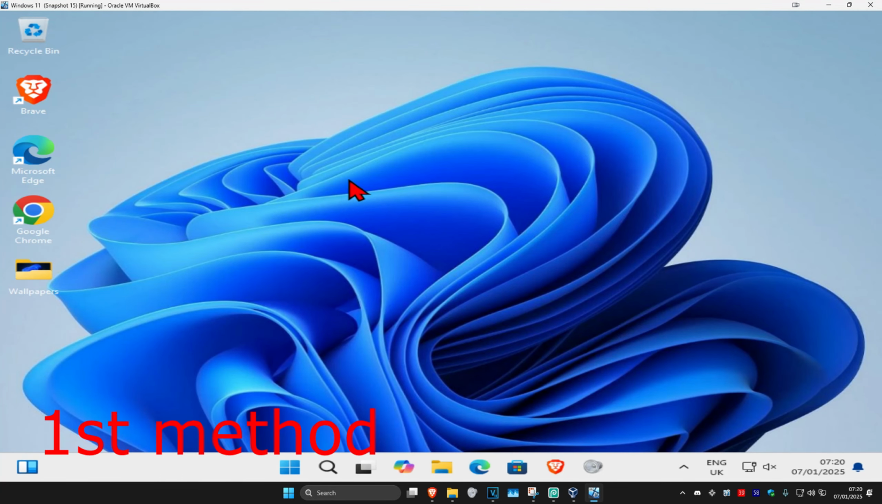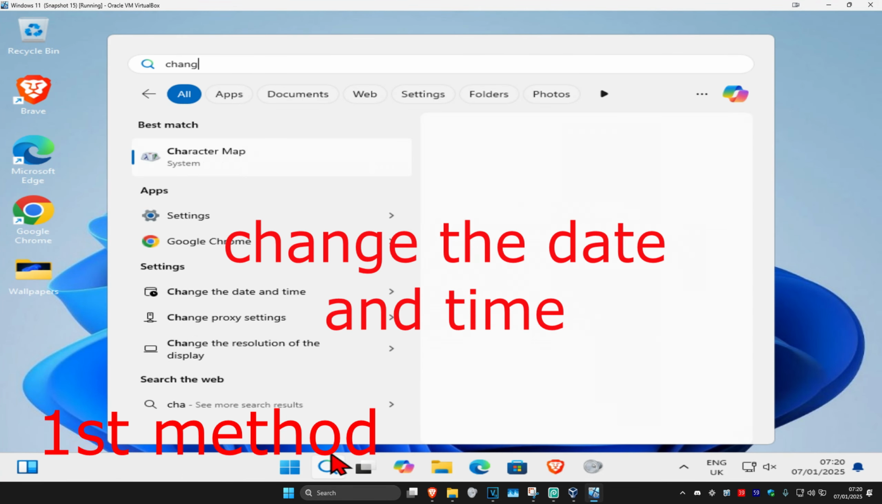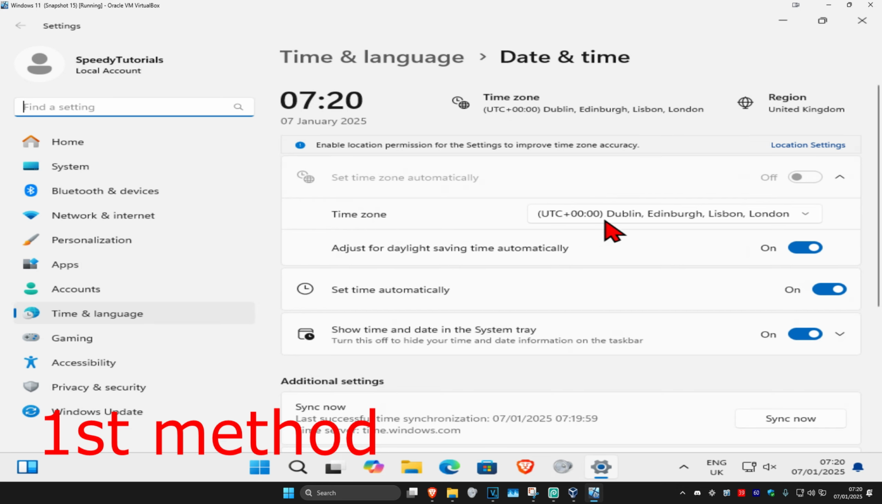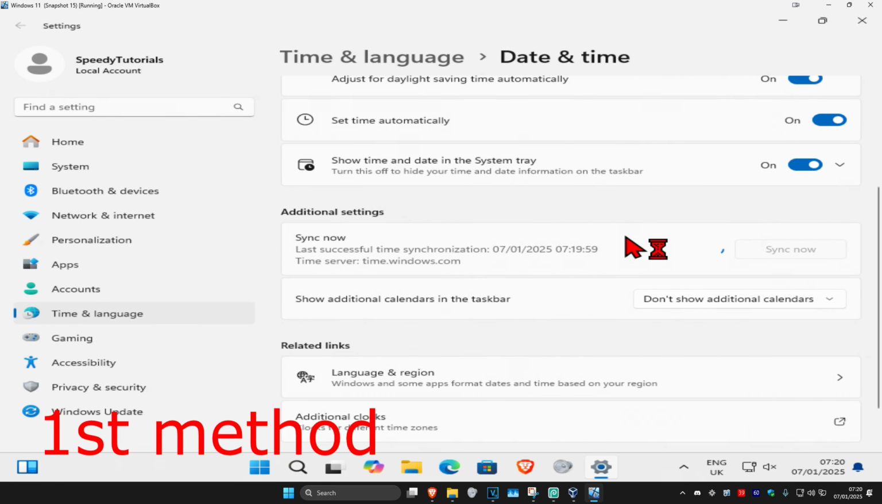So guys, for the first method, you're gonna head over to search and type in change the date and time. Click on it. And then once you're on this, make sure that your time zone is correct. Make sure you have set time automatically turned on. Now you're gonna scroll down and then click on sync now. See if that works for you.